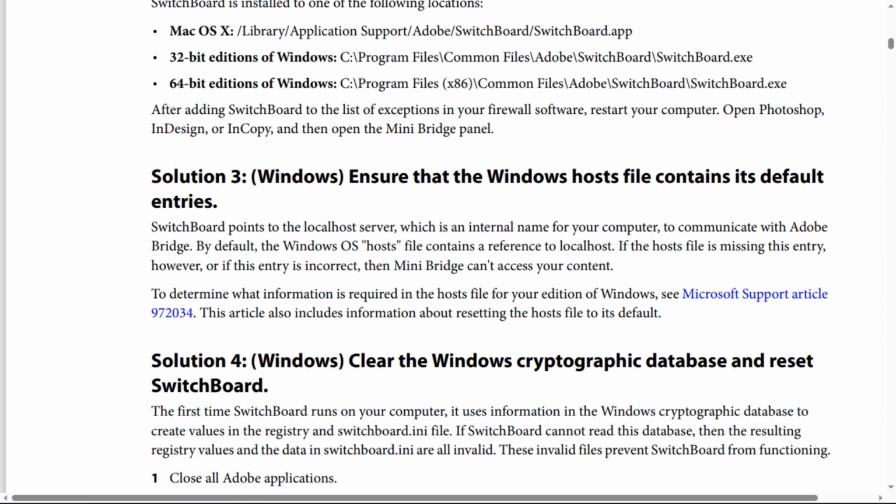The first time SwitchPort runs on your computer, it uses information in the Windows cryptographic database to create values in the registry and SwitchPort.ini file. If SwitchPort cannot read this database, then the resulting registry values and the data in switchport.ini are all invalid, and the invalid files prevent SwitchPort from functioning.